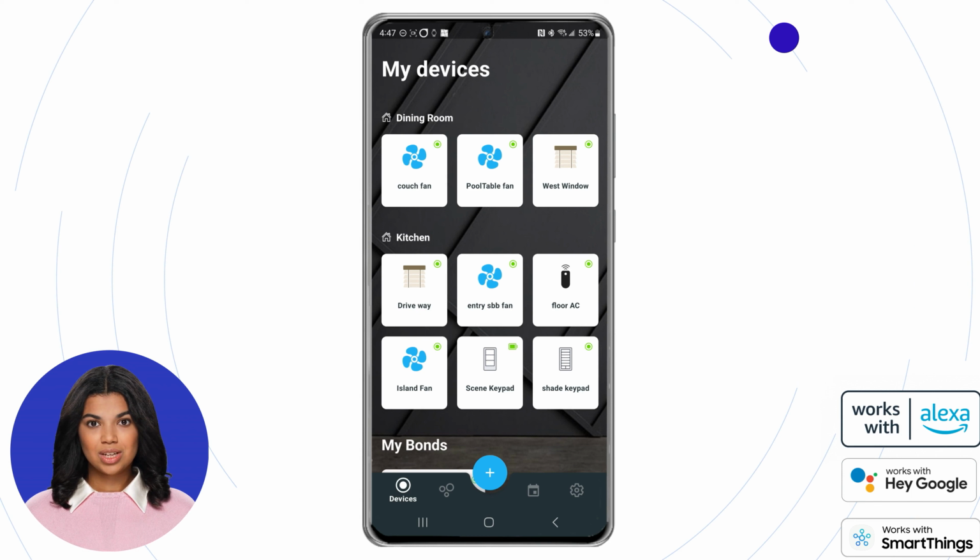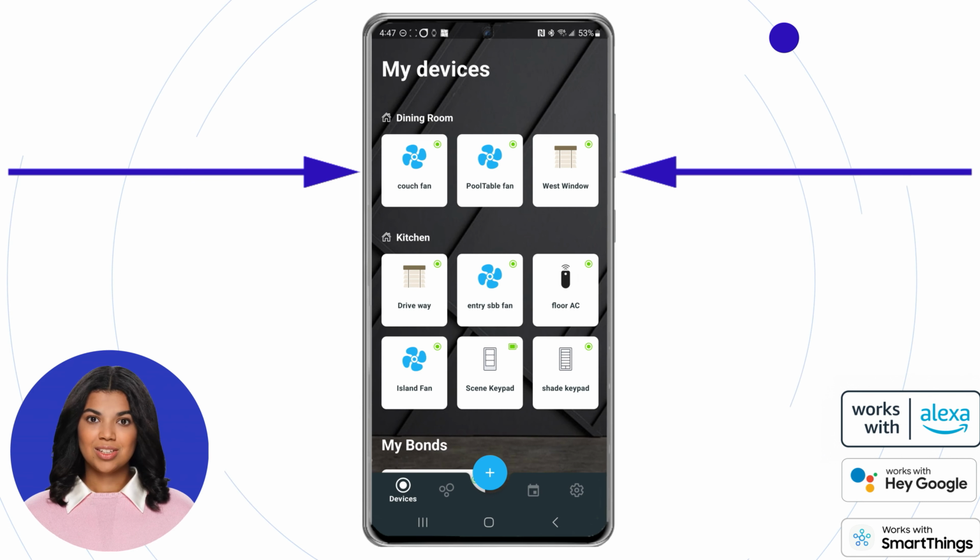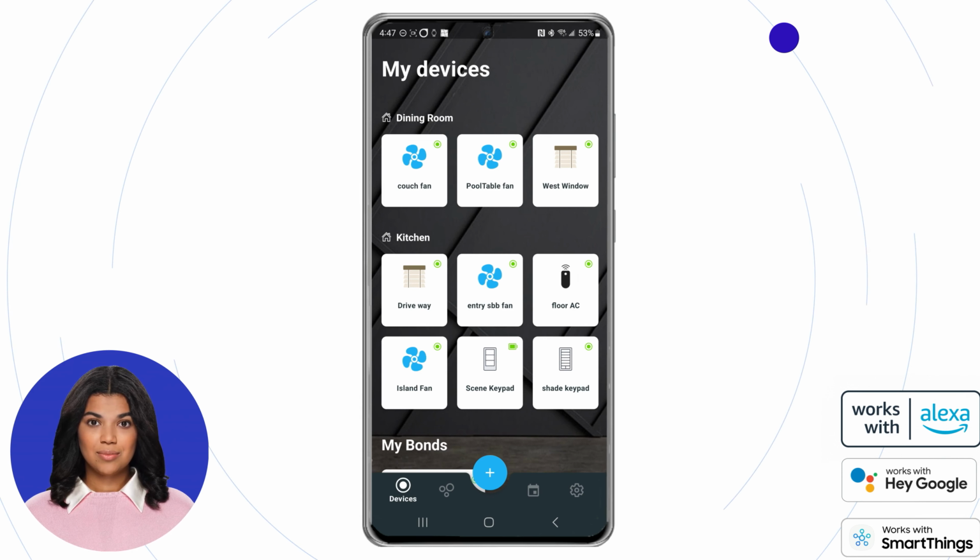Support site. In order to utilize Sidekick control functionality, you must be able to control the shades, fans, and lights through the Bond Home application. If you can't control through the application, please add the shades, fans, and lights first.